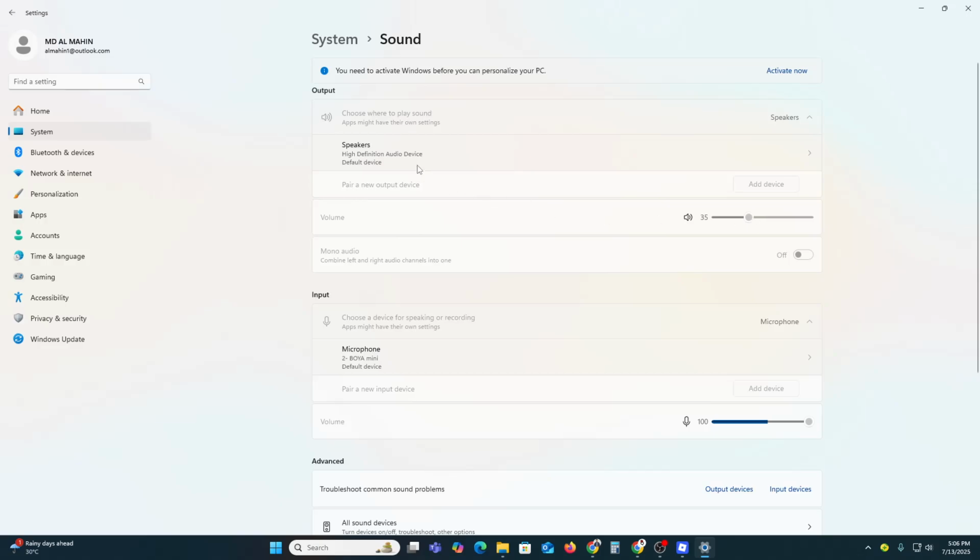You can see that our speaker is also connected here. If not, then you just need to click the drop down and select your mic. Then click more sound settings, go to the recording tab, right click your microphone and select set as default device.